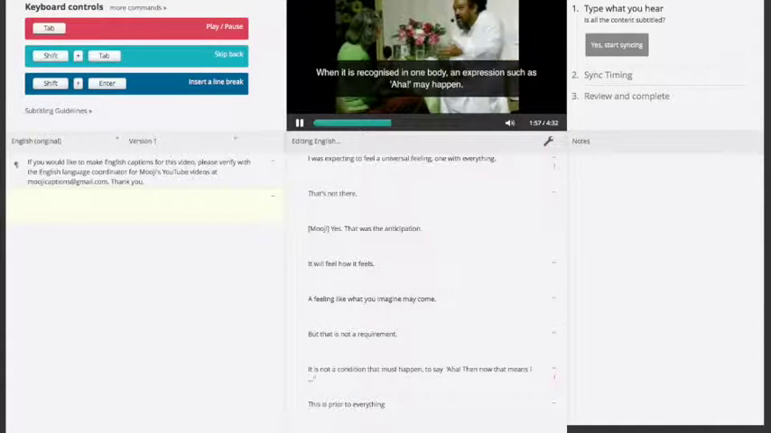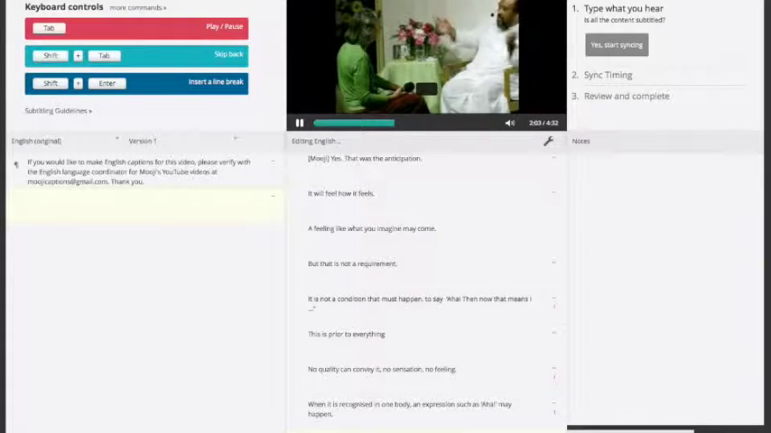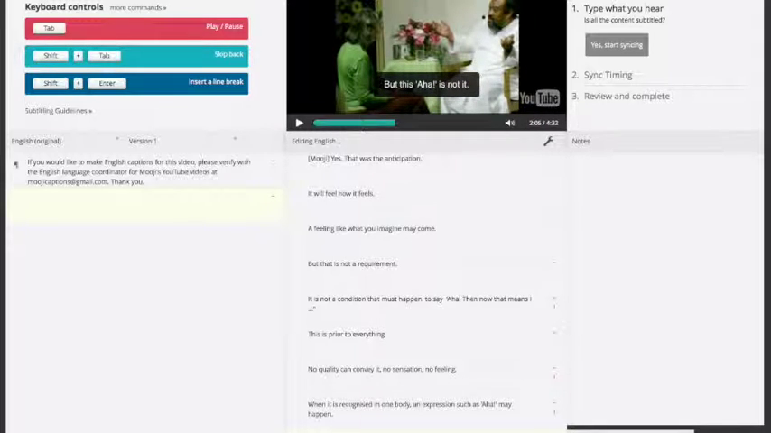I'm going to go back a little further. Recognized in one body, an expression such as aha may happen. But this aha is not it.